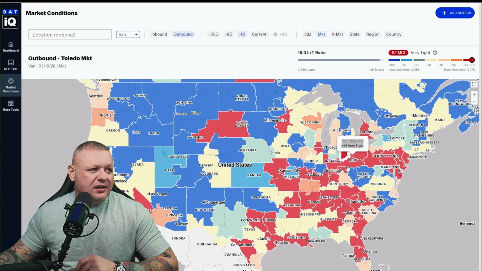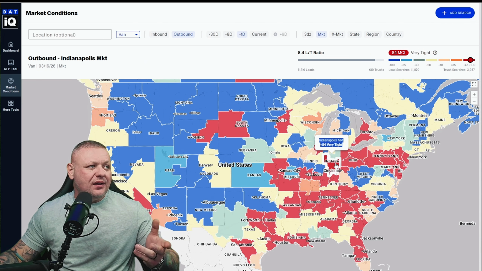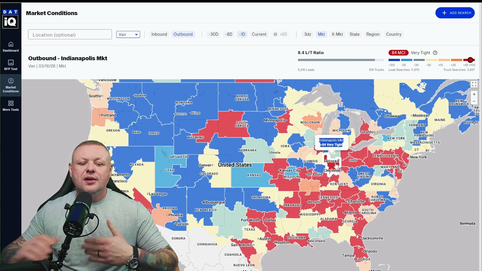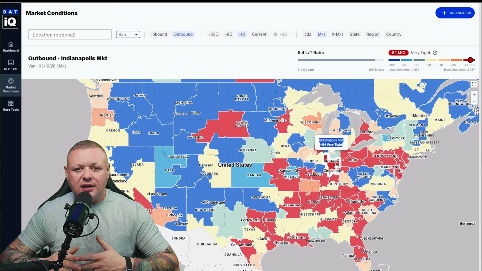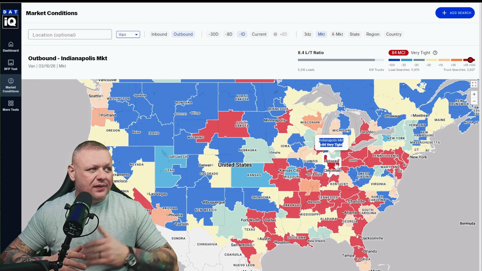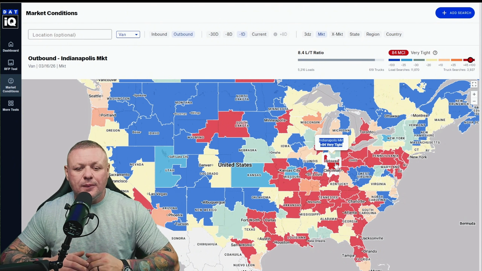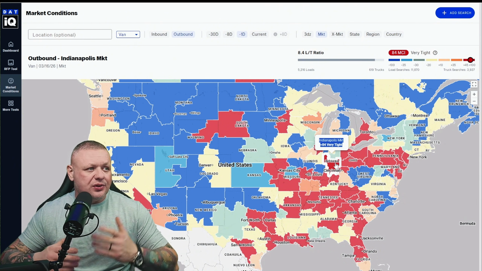So let's take a look at Indy here, for example. You've got very tight capacity, over 5,200 loads posted, 619 trucks. Remember, not everybody posts their truck, so these numbers are not 100% accurate. But with that ratio, even if you cut that 5,200 in half and double the truck counts, you still have a lot better load to truck ratio.